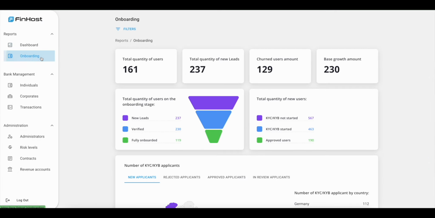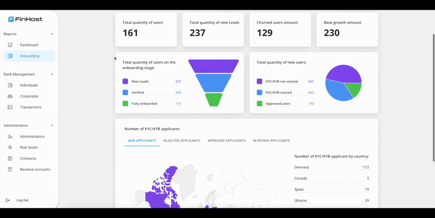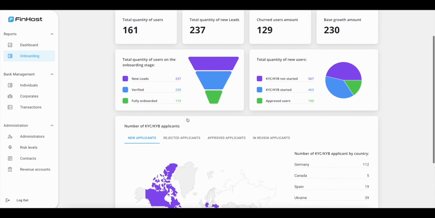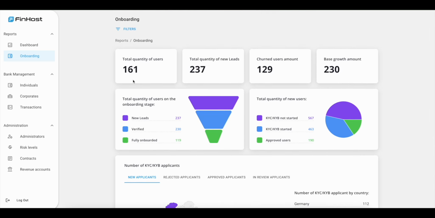Reports, onboarding. Reports related to onboarding are crucial for the client to measure and analyze the effectiveness of their onboarding processes for new end users. Onboarding reports help the client understand how well a seamless and user-friendly onboarding experience is delivered. Effective onboarding significantly impacts user engagement and retention.